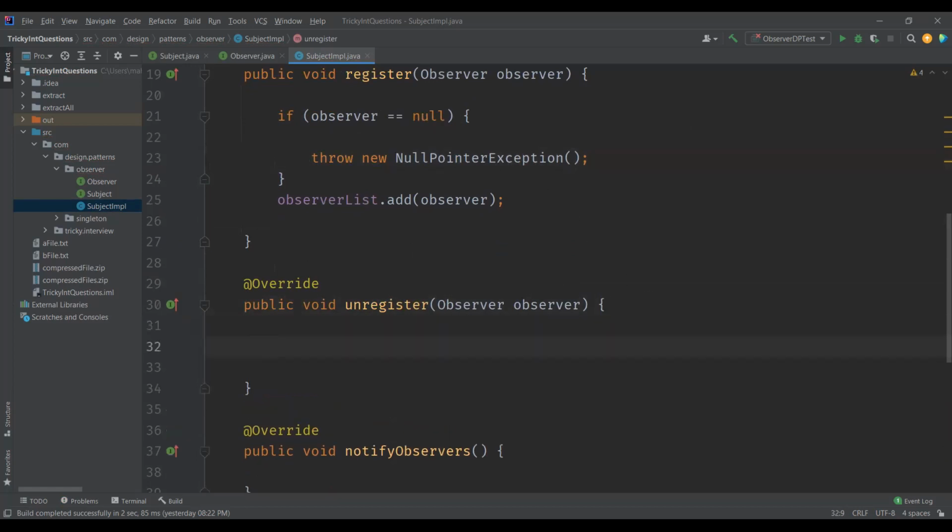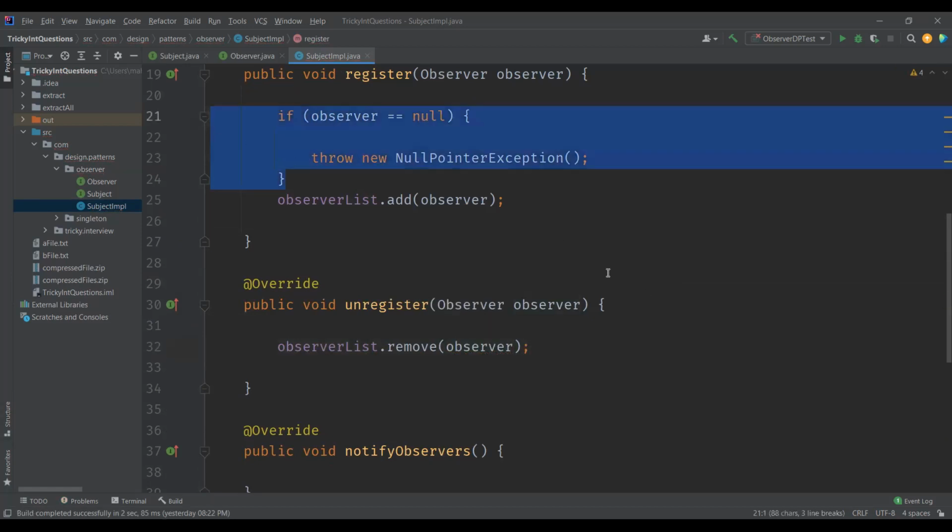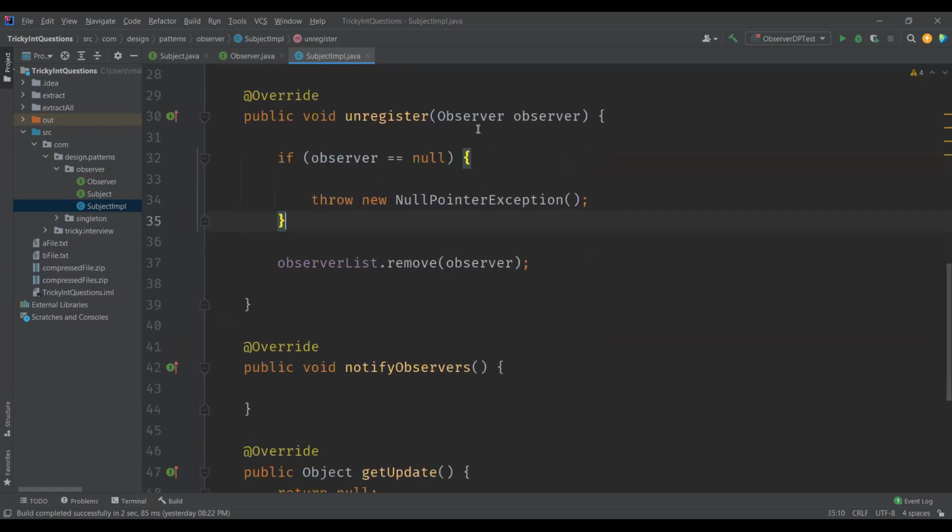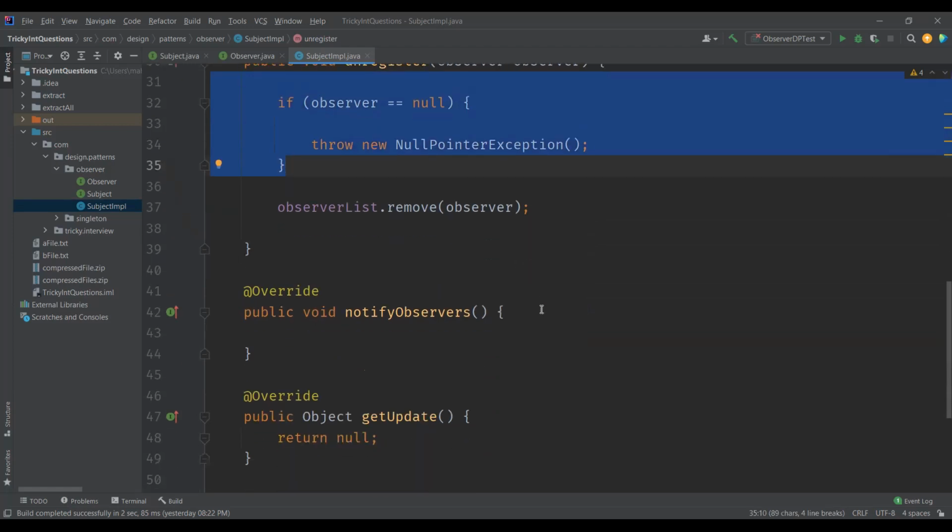Now, how do we unregister the observer? We'll take the list and remove the observer using the remove method. And again, we need to handle the null pointer case, right? So let's handle this case as well. If my observer is null, which is not present in the observer list, and if I want to remove it, I'll get the null pointer exception, right? So we'll just handle that case here, right?